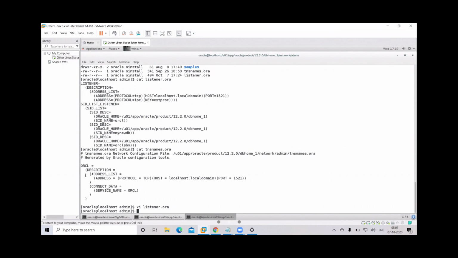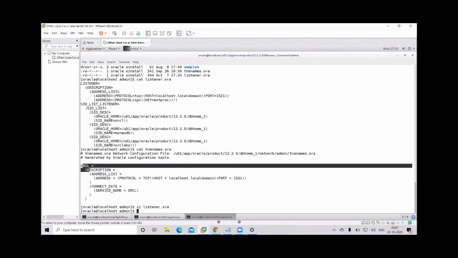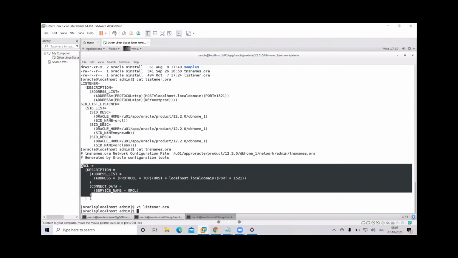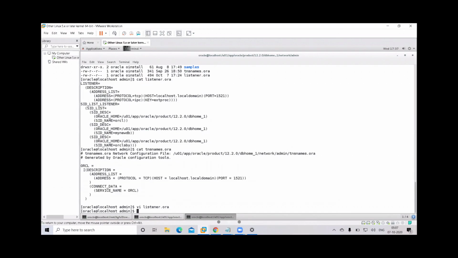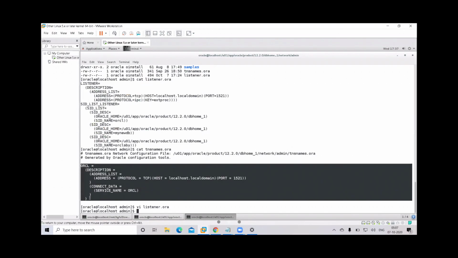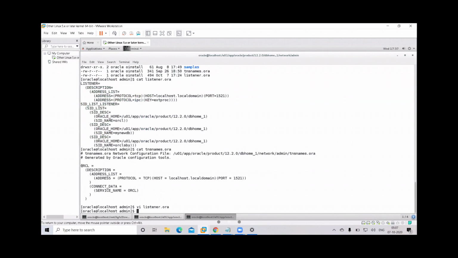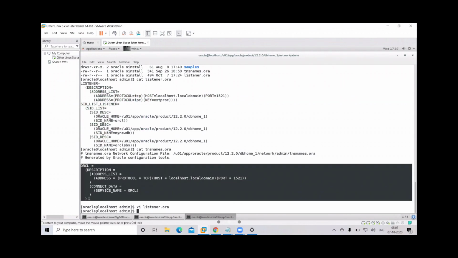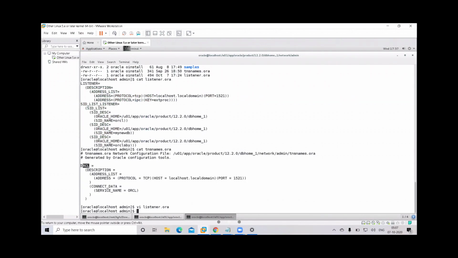For TNS names, what you have to do is give the service name ORCL. For each database, you have to have a separate TNS entry. This is for one database, ORCL. Let's say you have another database, copy again, put one more entry and change this one and the service name, so that it points to that particular database.